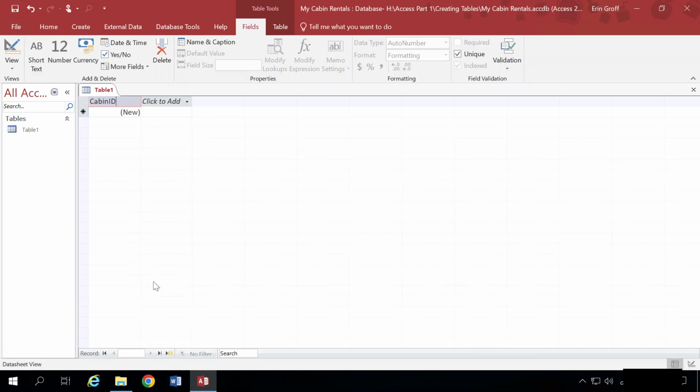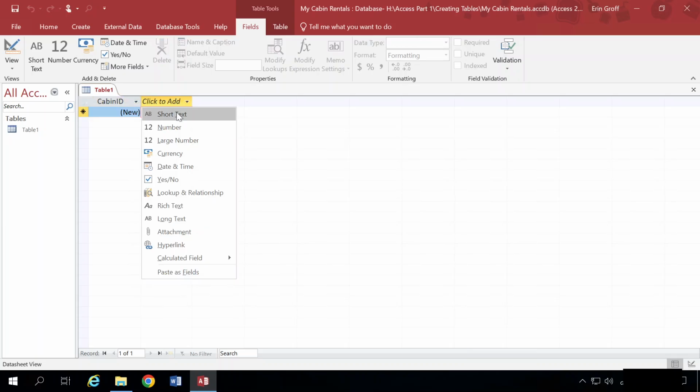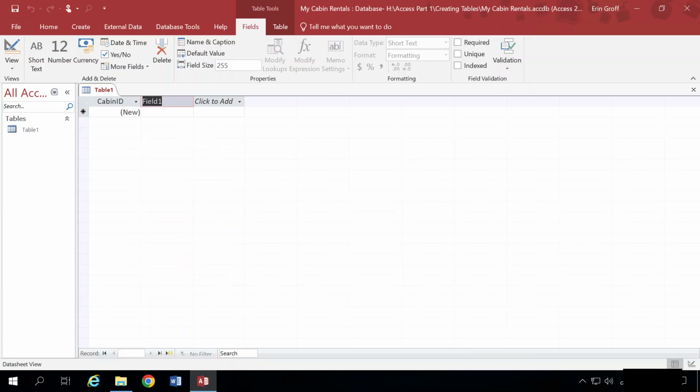Number 2, define table fields. Select the Click to Add column header. And from the drop-down, we're going to select Short Text to create a new field of the type Short Text. And we're going to name this CB Name.